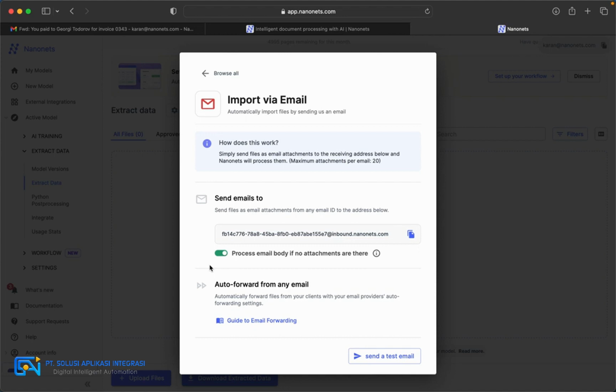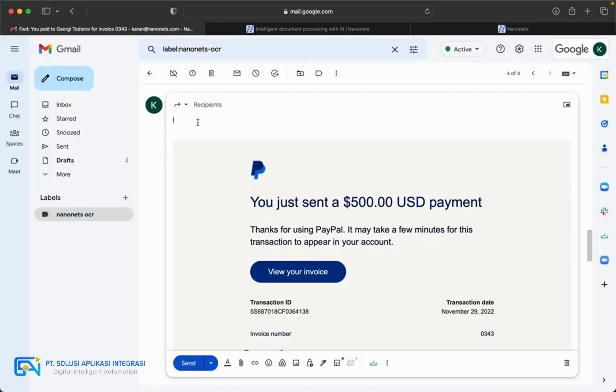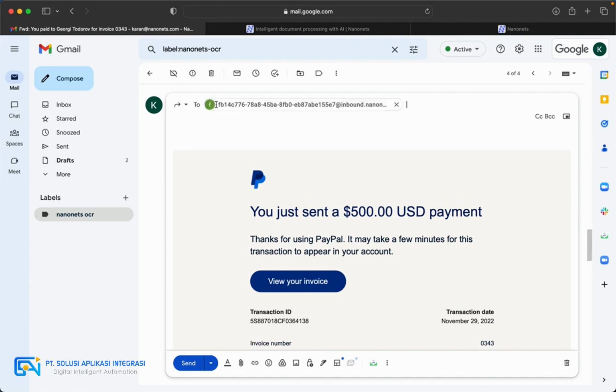Now that we have done all this, let me test this setup by sending an invoice email here. So here I have a copy of an invoice email which was sent to me a few days back. I will now be sending it to the address which Nanonets has provided.